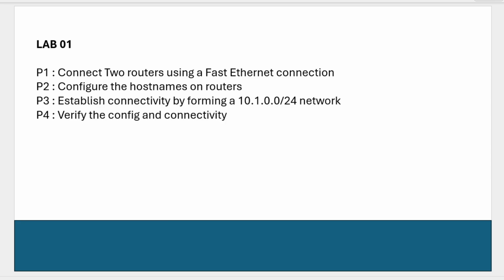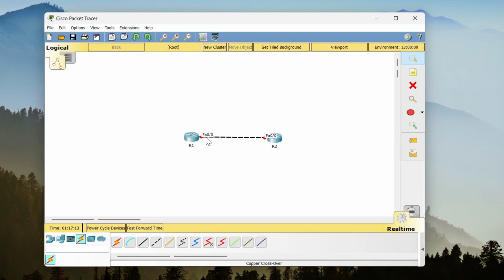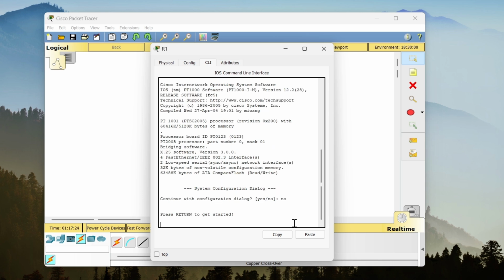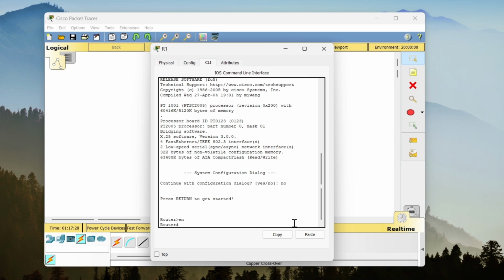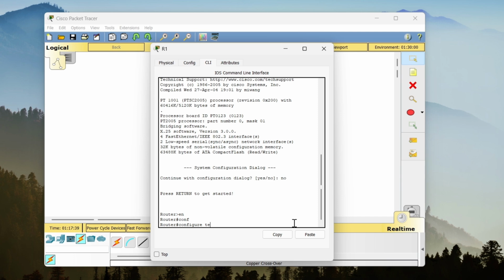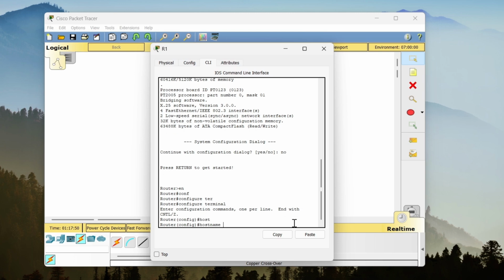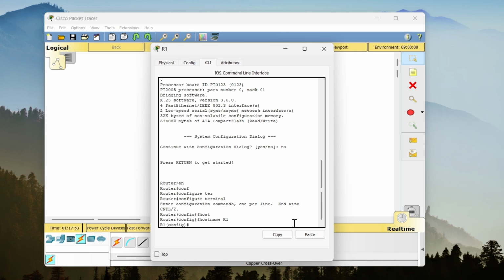Now the second thing is to configure the host names on the routers. We'll go to R1's CLI and it is asking if we want to continue with configuration dialog. Type no and press enter. Okay, enable, and to change the host name, we have to go into the configuration mode, right? So configure terminal, and the current host name is router, and we will be changing it. So the command is hostname R1. That's it. So router is changed to R1.